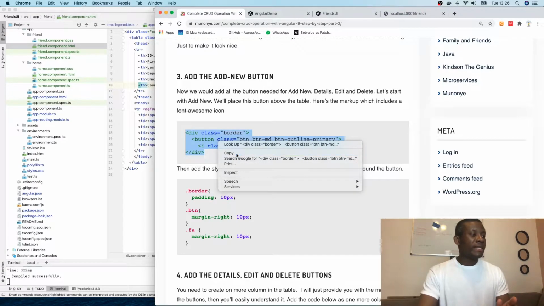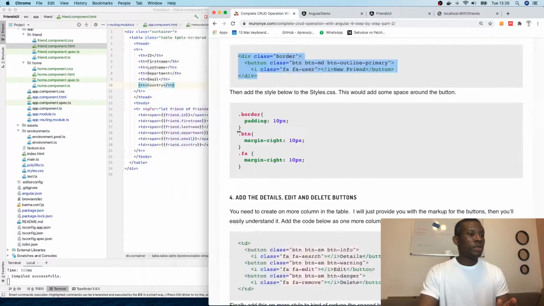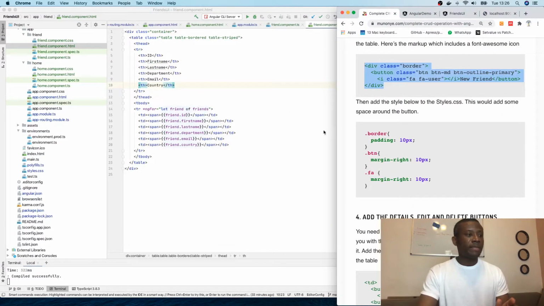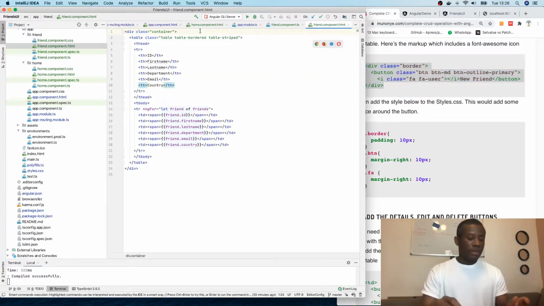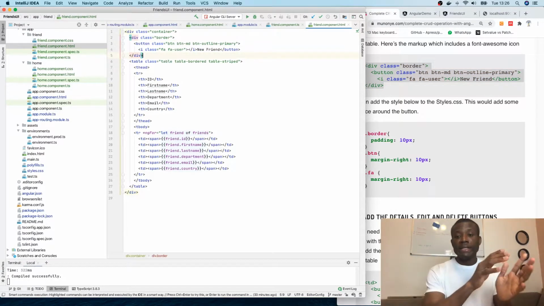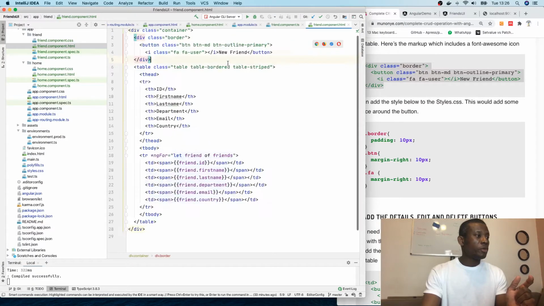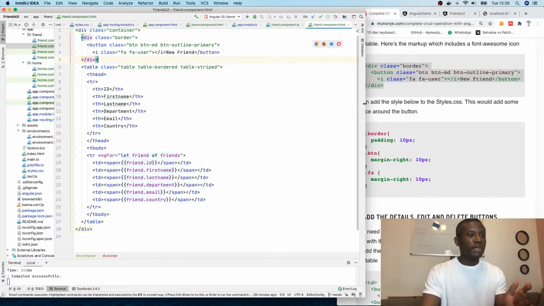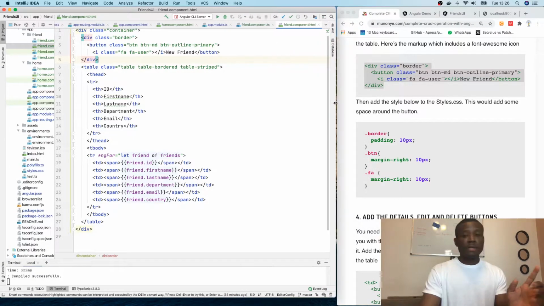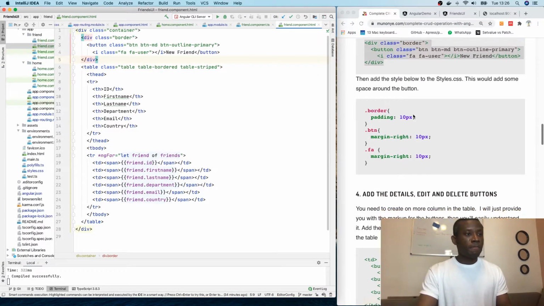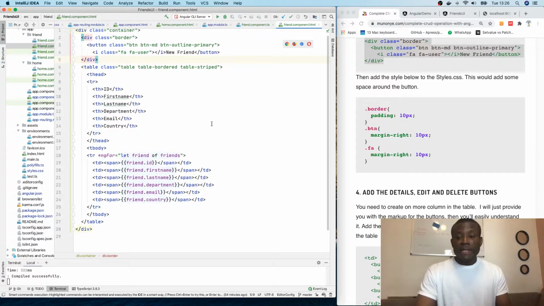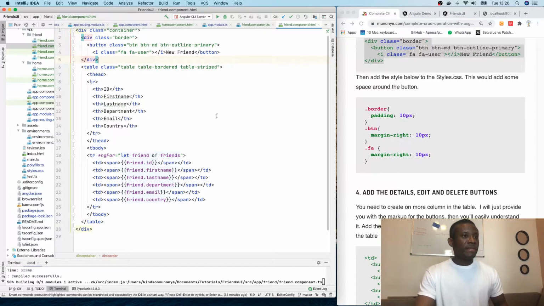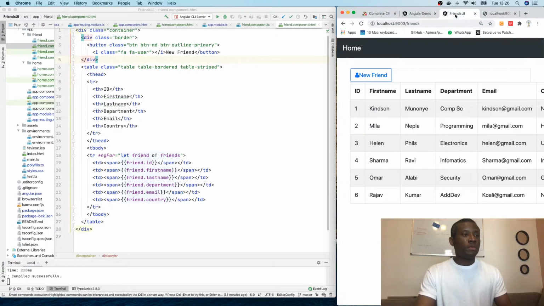I'm going to add it and then I'm going to explain it to you. Right above the table, I'm going to add this code I copied from my website. Let me make some room so that I can see both the code and the website page. Now I've added this button. If I save everything and we go back to preview, you can see that the button is there.